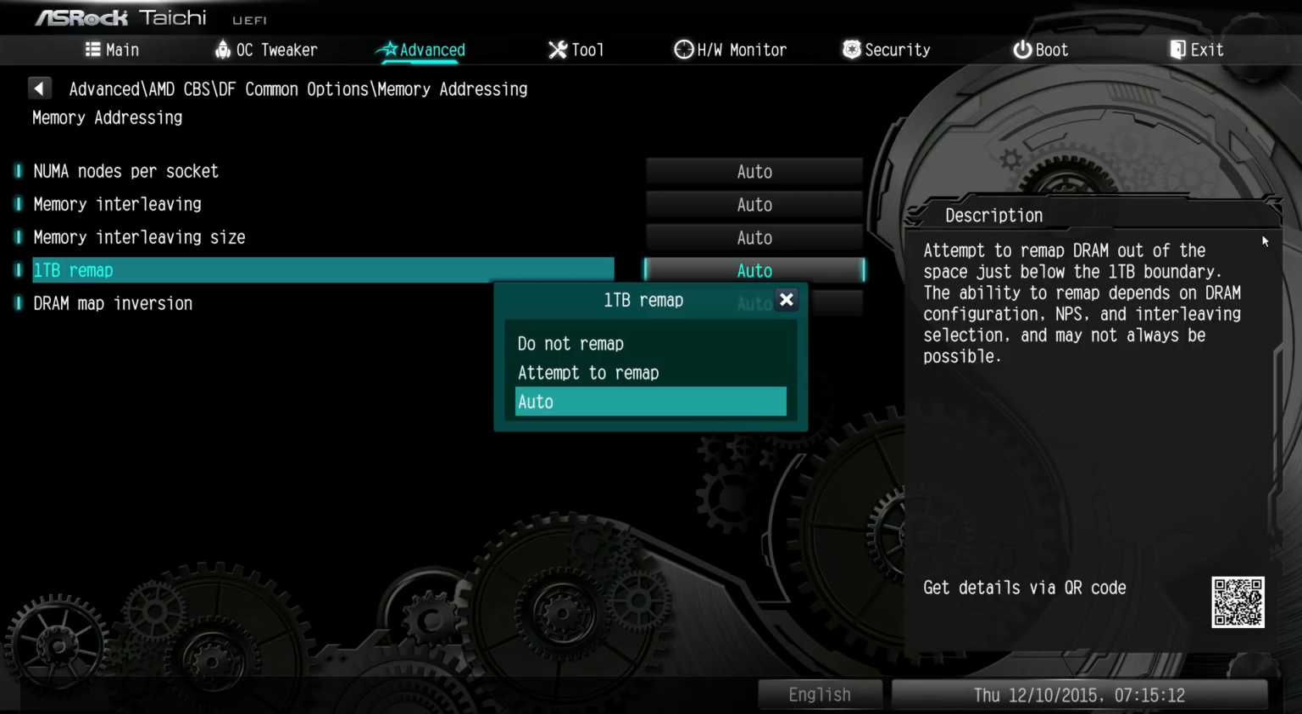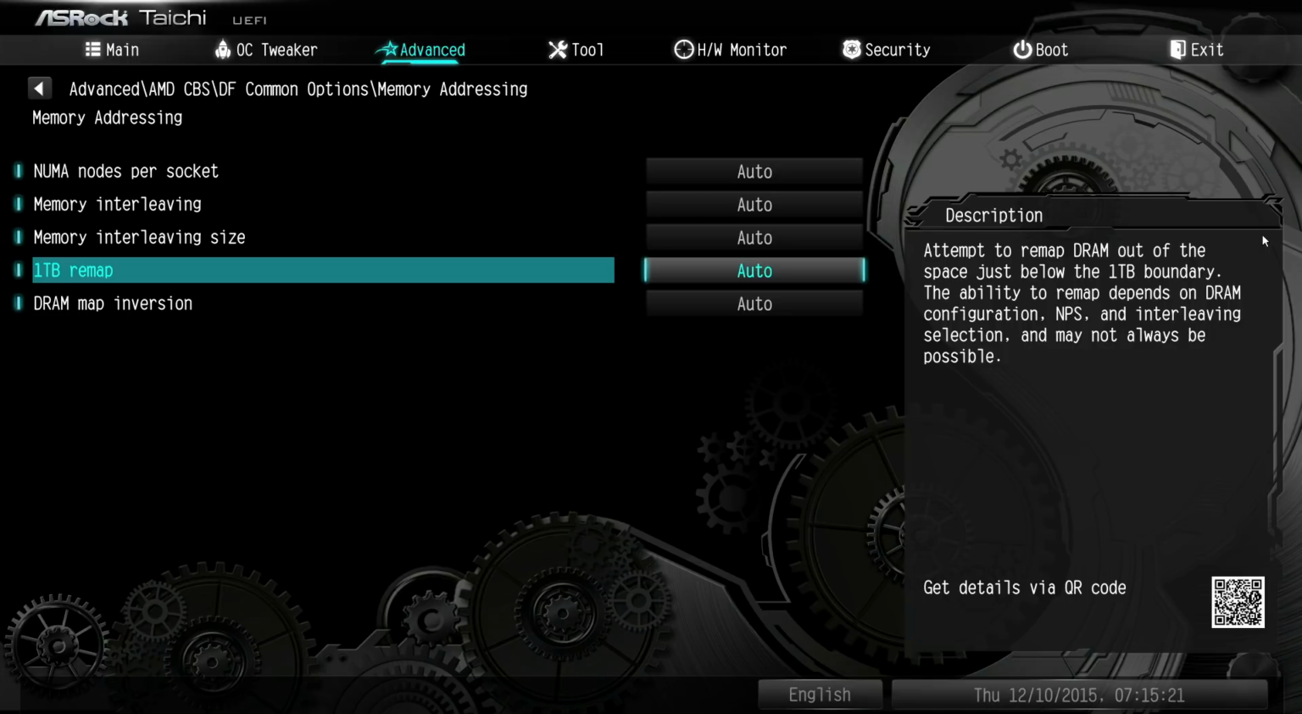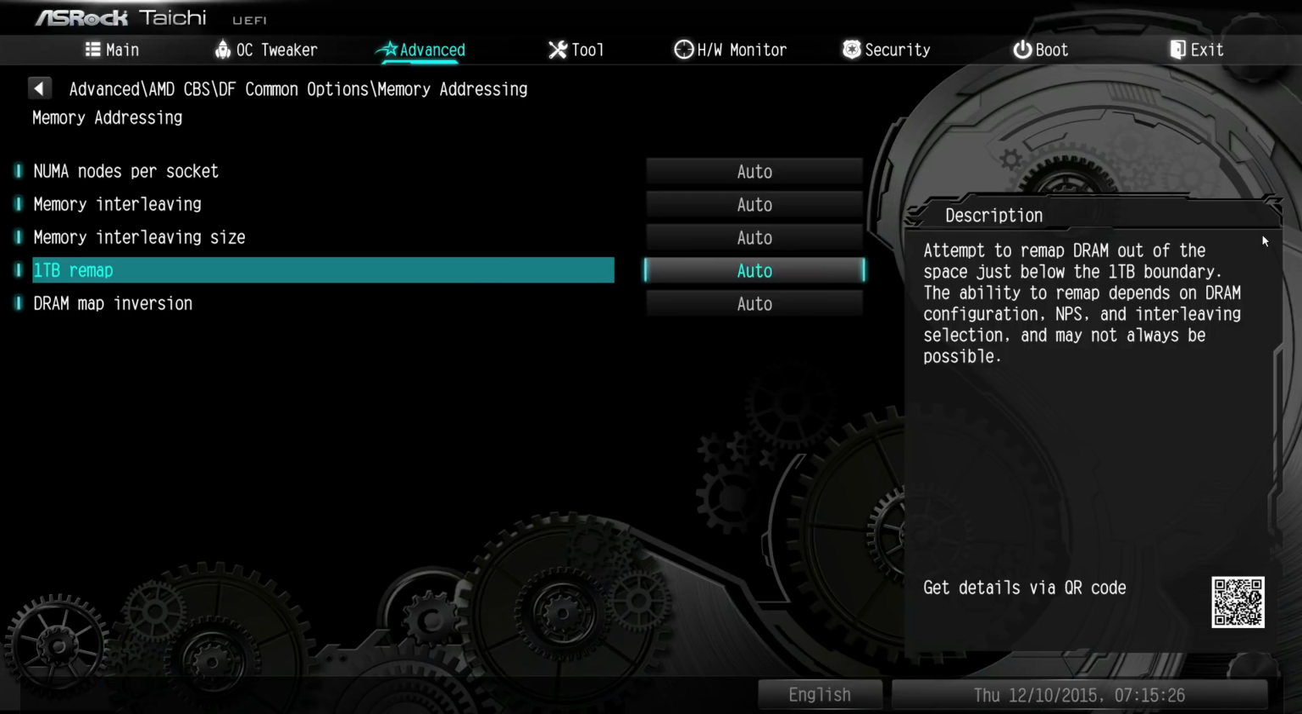1 terabyte remap. Attempt to remap the DRAM out of the... Just actually use the description for a lot of these. Yeah, the description for some of these settings is actually pretty good, but this exists. You might need that if you somehow figure it out. Actually, yeah, these are like server settings. These shouldn't be present on this platform at all, because you can't even buy 1 terabyte of memory that'll work on X570, because you'd need registered DIMMs, and as far as I know, those aren't supported with the mainstream Ryzen CPUs.